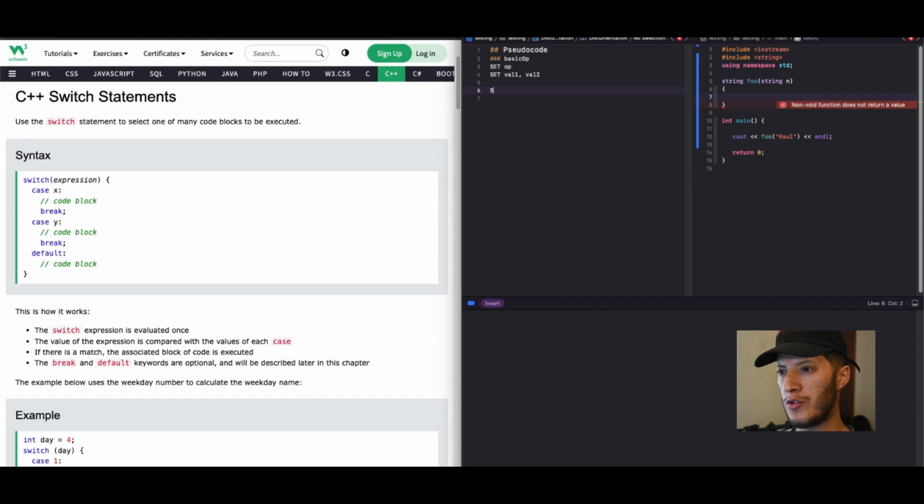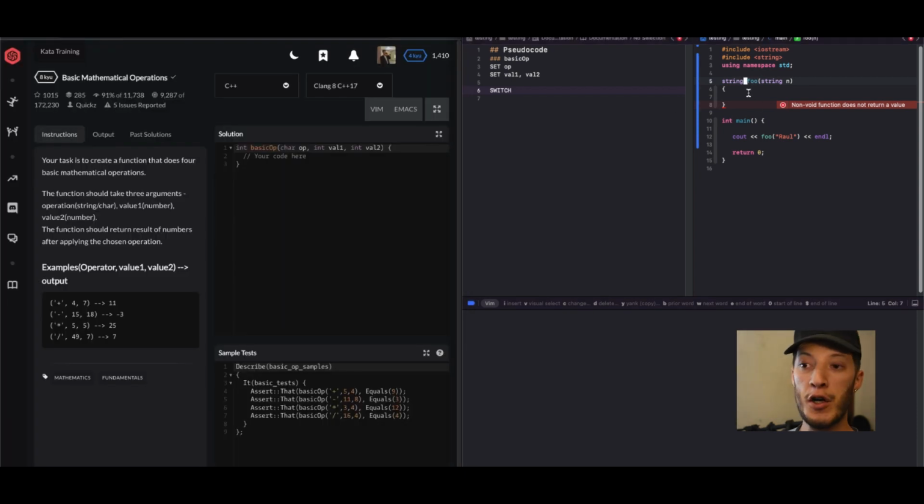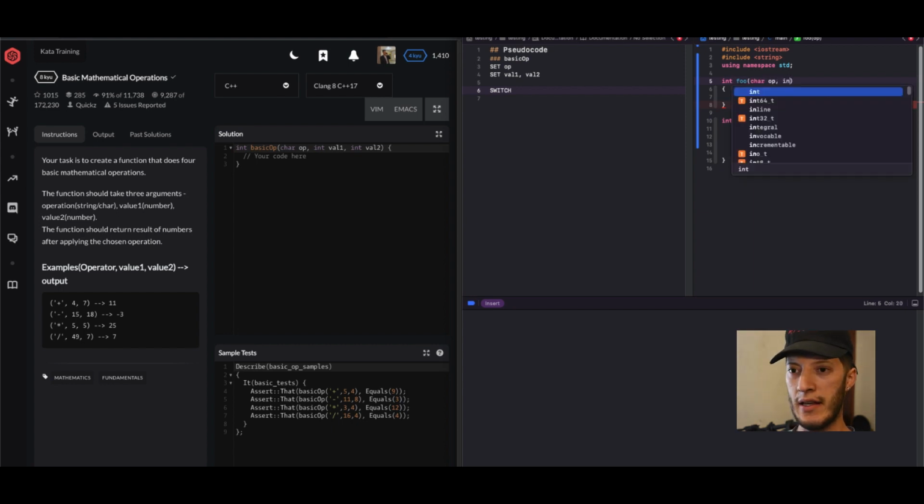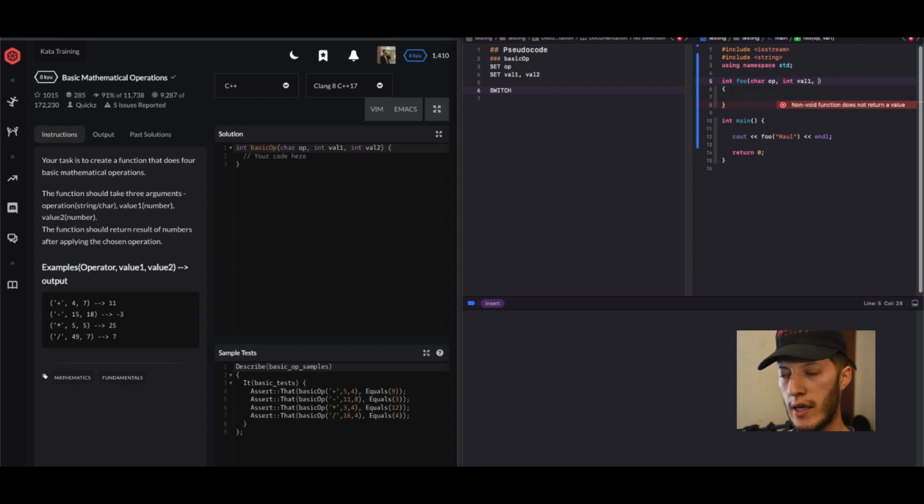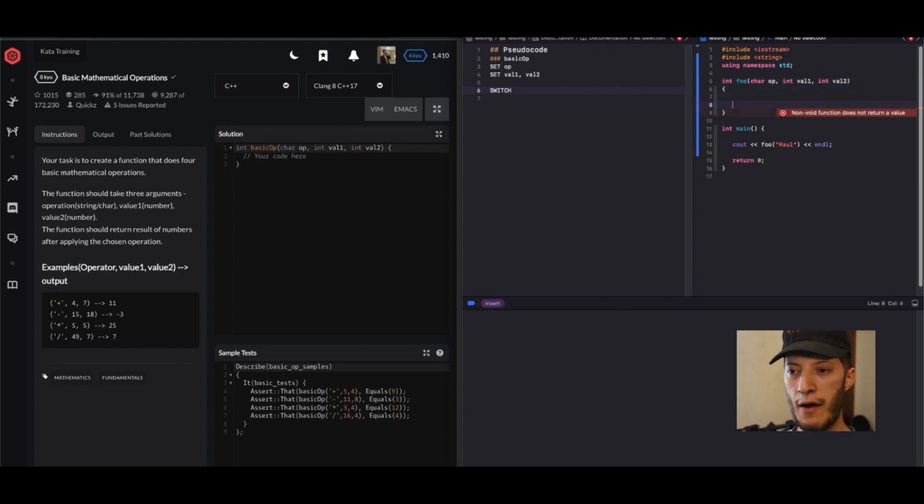I guess we can do, because we do all caps for 4, so let's do all caps for switch. And the expression is gonna be, oh, actually, you know what it's gonna be? Let's go ahead and set up the function first. So the function is gonna return an int. And then we're gonna take in a character, an integer, and one more integer.